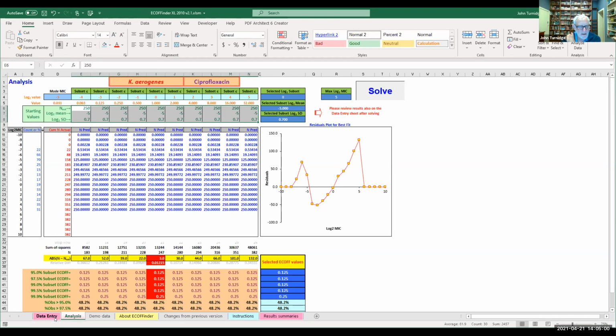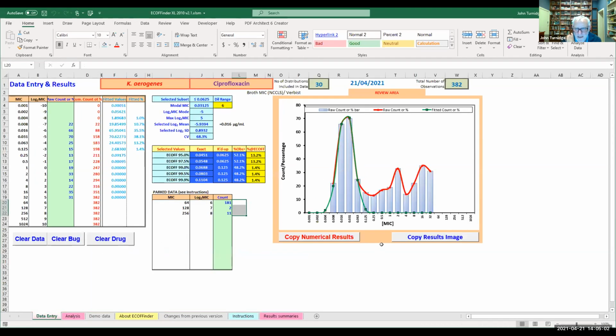It's got to do 10 columns, so it takes a little while longer. And here you can see the wild type distribution modeled. But here you also notice when you do the graph this way that this is an example where the wild type and the non-wild type overlap. So the accuracy of the ECOFF estimation is somewhat compromised.